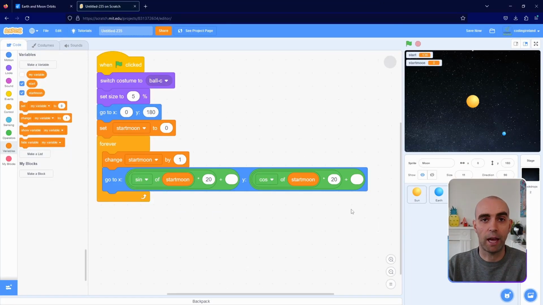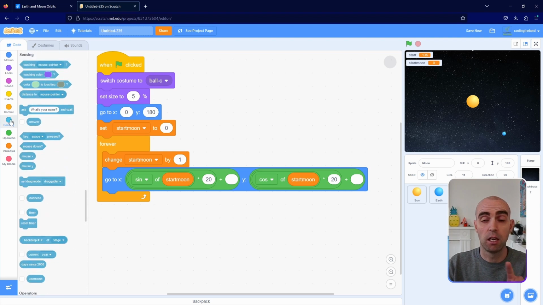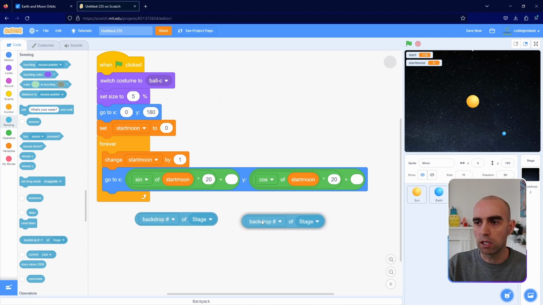And now we need to get the x position and the y position of the Earth. To do that, we go into the sensing toolbox, because we're going to sense where the Earth is and get the x and y position. And we're going to bring in this block here. It says backdrop number of stage. So it might not make sense at the start, but I'll show you why we're going to use this block. We're going to bring in 2 of these.